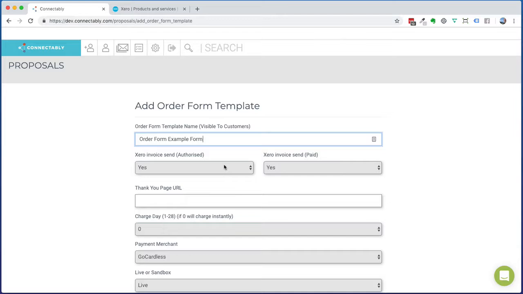Now, there are two options for how the Xero invoices get sent out when somebody places an order. You can set them both to no if you want to invoice manually. If you want to send out the invoice as soon as the order form is submitted, choose yes for on authorization. If you want to also send out invoices when that invoice gets paid, you click yes for on payment.